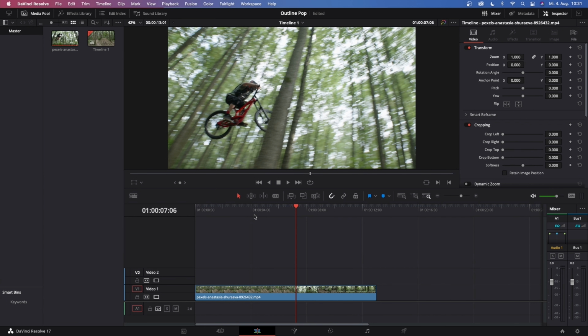So guys, in today's video I just want to quickly talk about this cool edge pop effect that you just saw in the beginning. This effect is super simple to recreate, so let's just stop talking and jump right into Resolve.